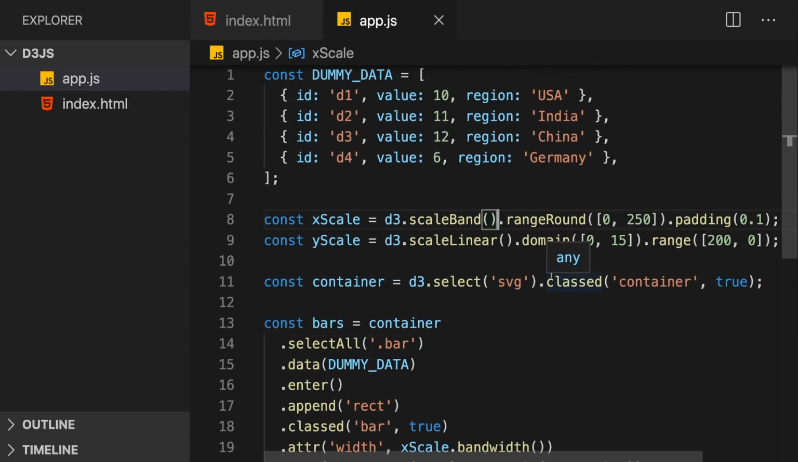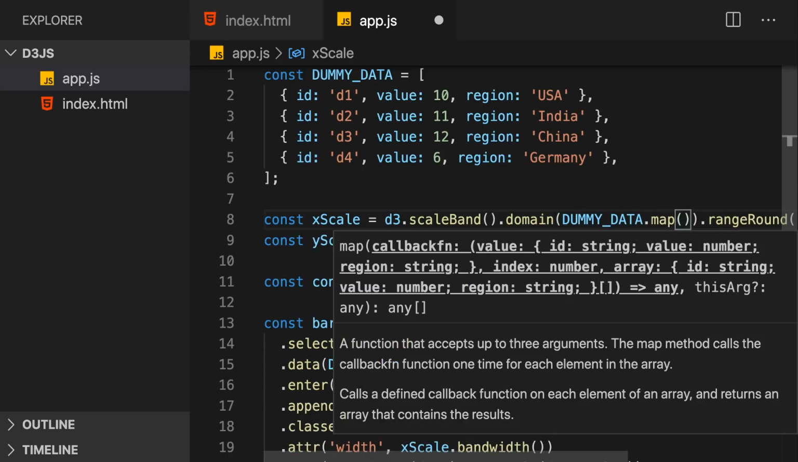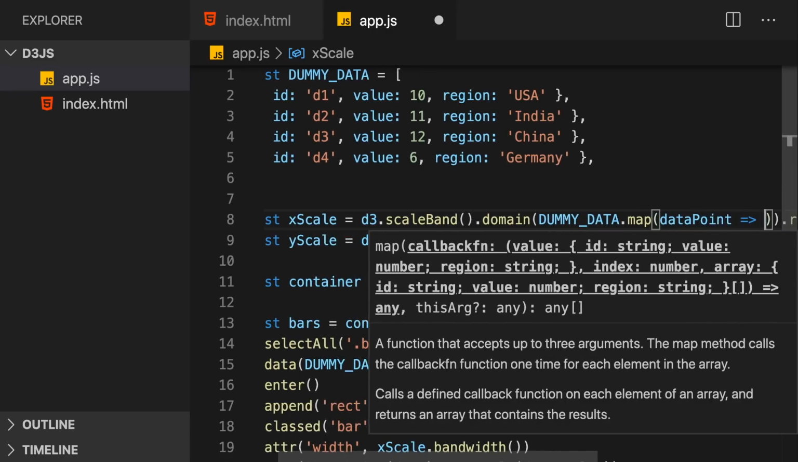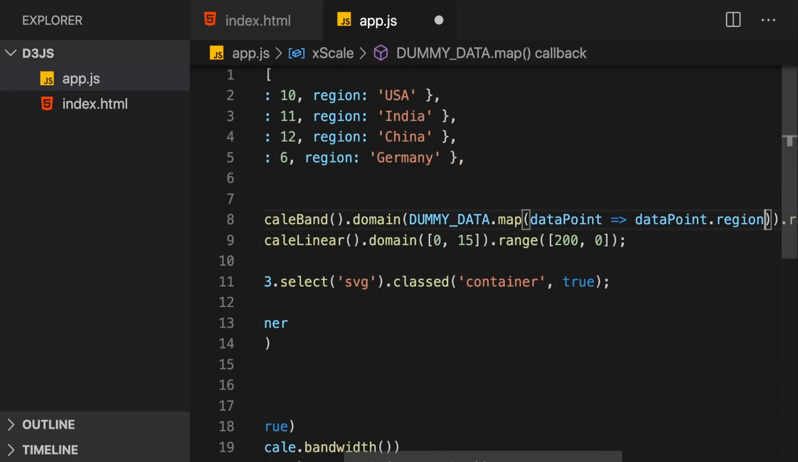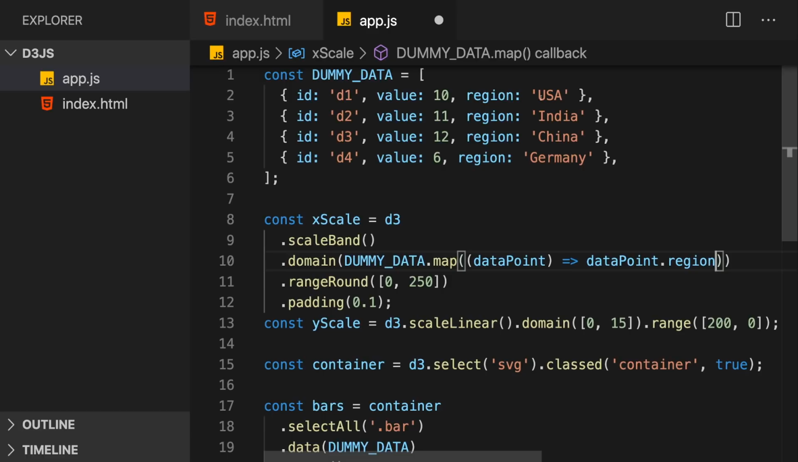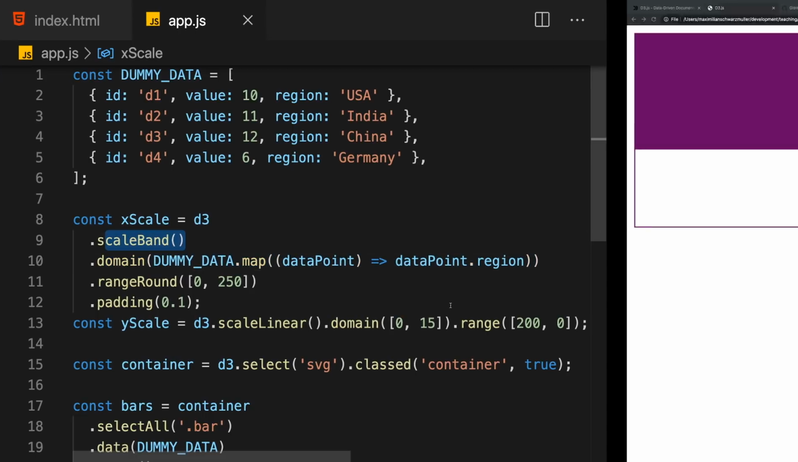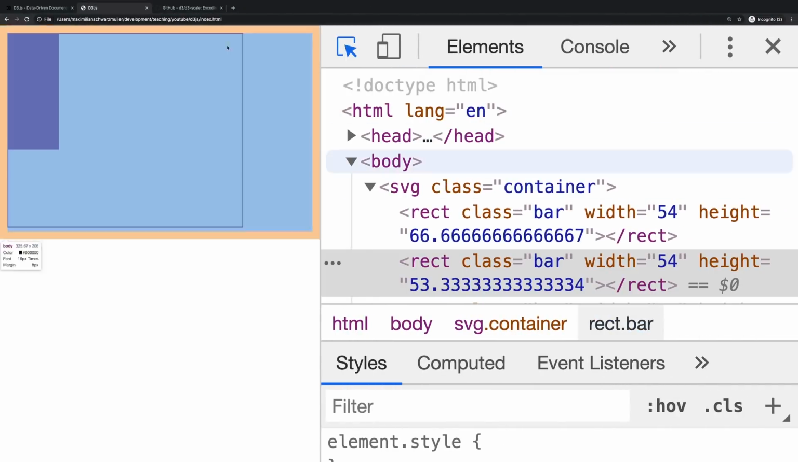We also have to specify a domain here for x scale to basically let the scaling function know how many data points we have. And we do that by using our dummy data here, and then by calling map on this. And for every data point we get out of there, we can just access the region field. And that basically means we now have an array full of strings, which is that array of unique data points we need here for domain so that the scaling function knows how many items we'll have in total. If we do that and reload, now at least the width is correct.